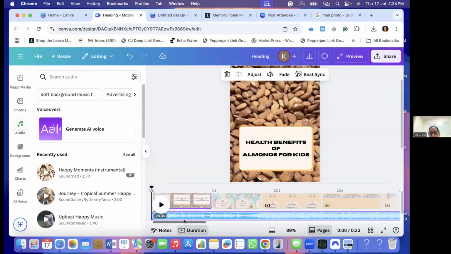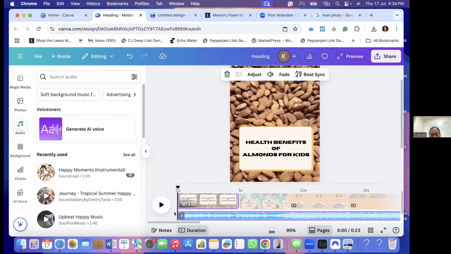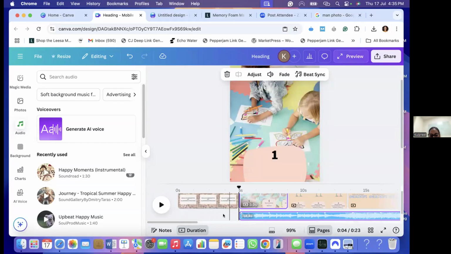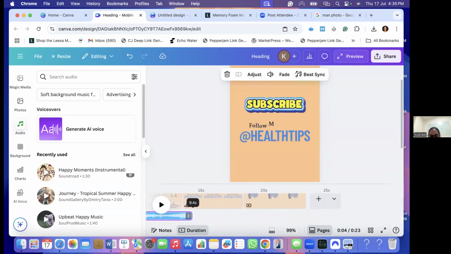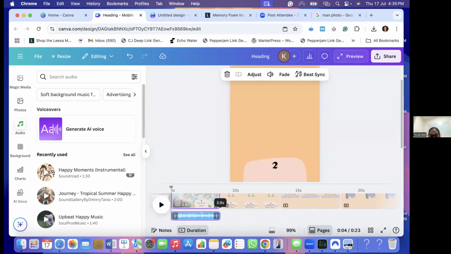Now, if I want my audio only in one slide, what I need to do? Select it and just drag it inside. Same thing. Towards the end, I pull it inside. This is how. Now my audio is only placed in the second point.